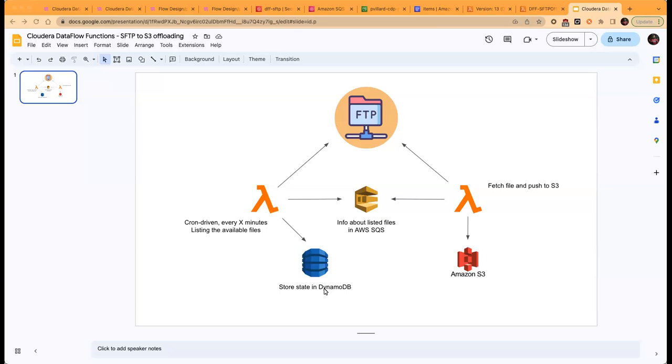So in this demo, I will be running two flows. One flow in the first Lambda here is cron driven. I will be running this flow every 5 minutes. In my case, you could choose every hour, every 2 hours, depending on how fast you want your files to be processed. And this Lambda will only be about listing the files available on the remote SFTP server.